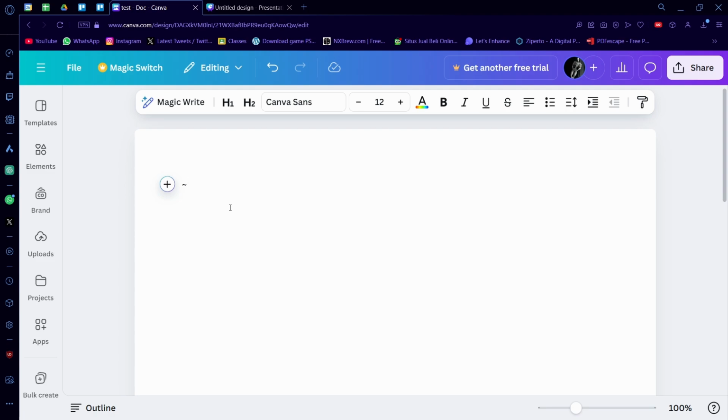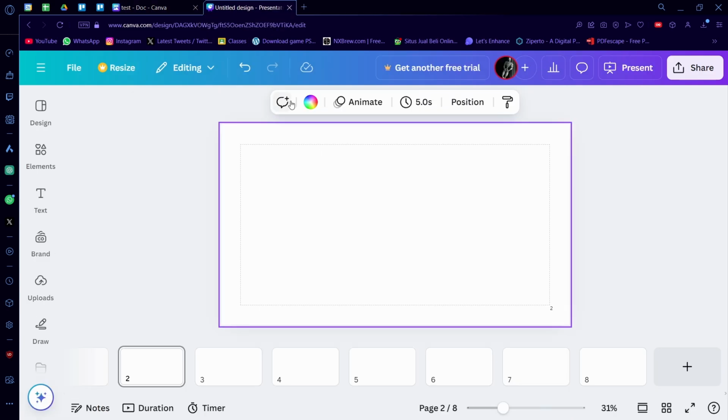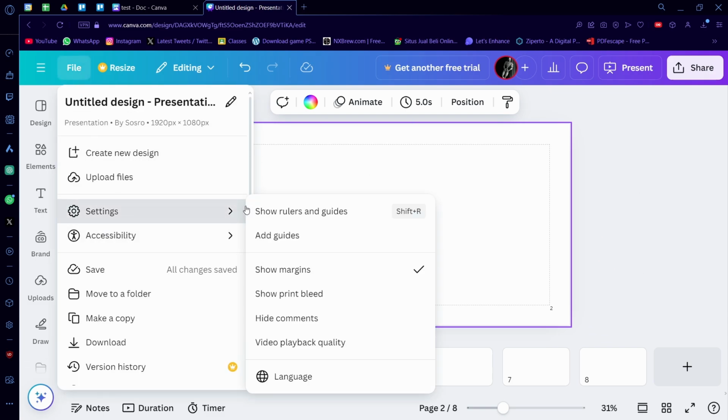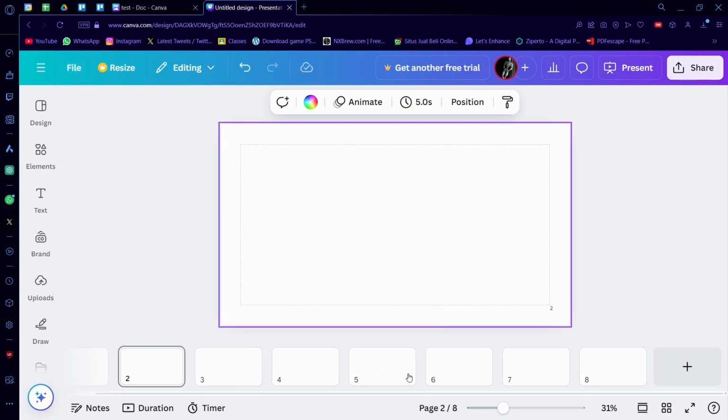Hi, today I'm going to show you how you can change the margins in Canva Docs. I want to note that if it's anything other than a Canva Doc, like a normal presentation, you do have traditional margins. The way you tackle it is File, Settings, and then Show Margins, right? And there is a traditional margin right there.